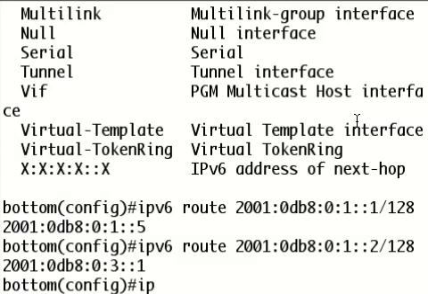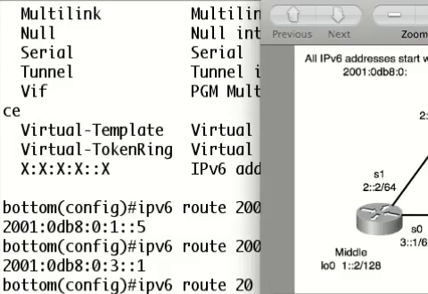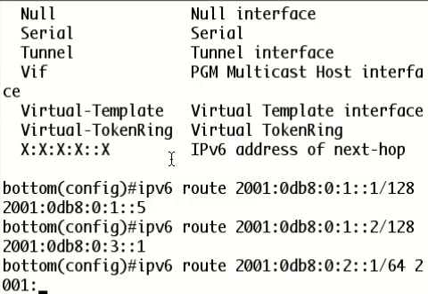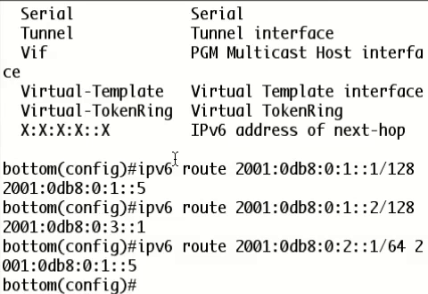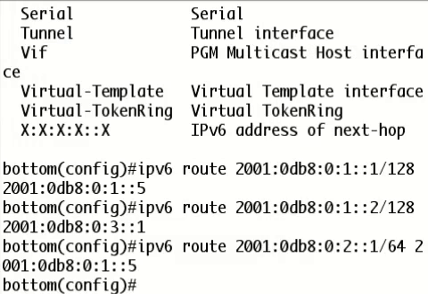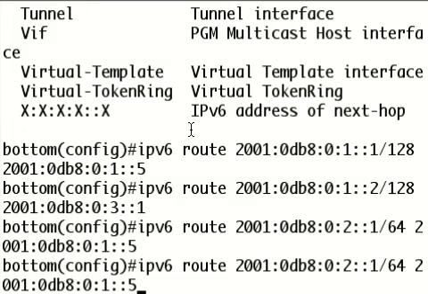And then I need an IPv6 route for the /64, the remote /64. IPv6 route 2001:0db8:0:2:1/64, next hop is 2001:0db8:0:1:5. And I actually have two next hops for the /64. I can get by with one, or I can get by with this one, but for maximum redundancy, I'm going to put them both in. :3::1.